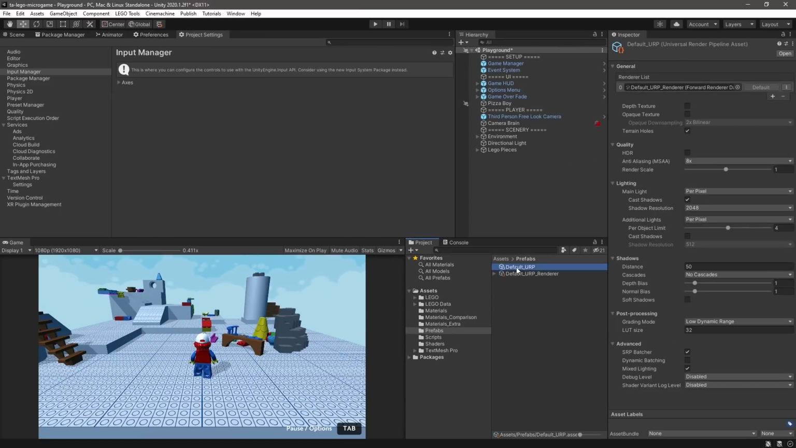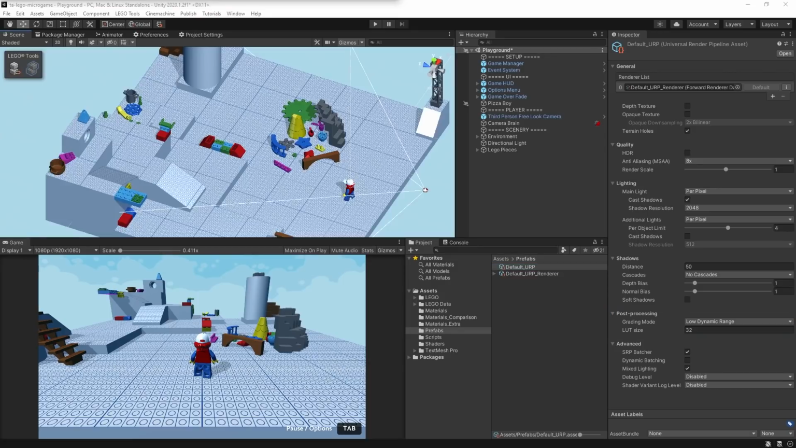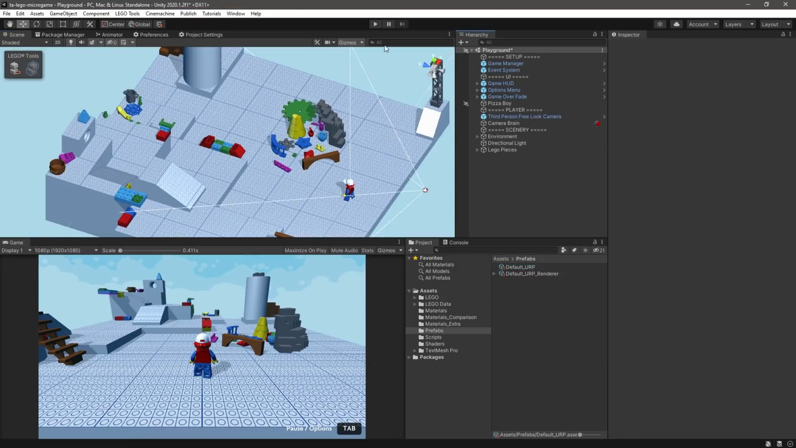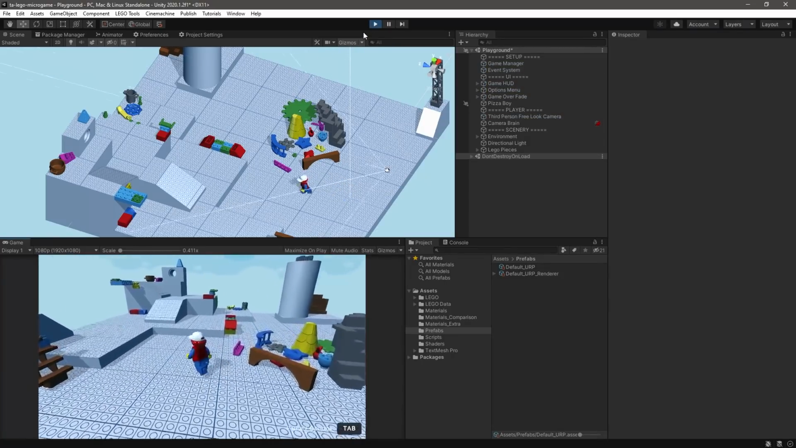The pipeline asset has many options we can adjust, such as anti-aliasing to smooth out the jagged lines, how or whether or not shadows are rendered, what batching method should be used to help further optimize our rendering, and settings for post-processing. URP comes with its own integrated version of post-processing and is incompatible with post-processing v2.